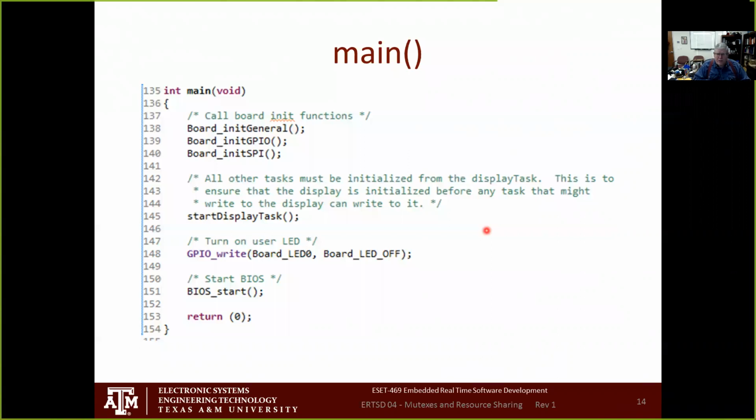So one of the functions that I'm providing for you is this main function, and you're going to recognize pretty easily the board initialization, initializing the GPIO, initializing the SPI. You know how that works. It's no big deal. And then I call this thing called start display task. And we're going to look at that in a minute.